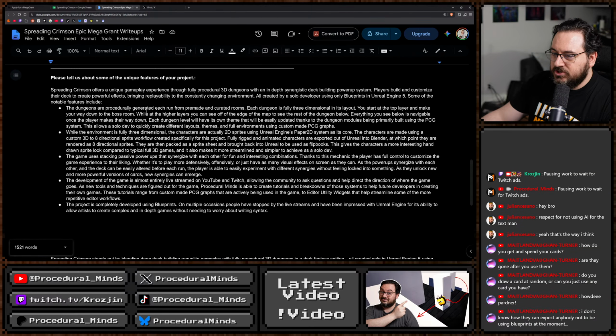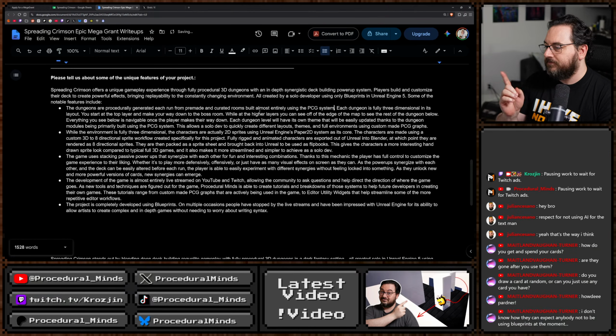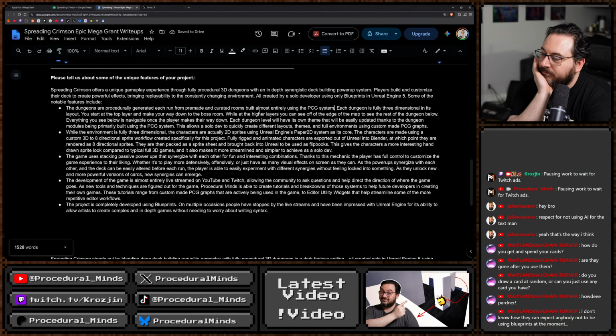Dungeons are procedurally generated each run from pre-made and curated rooms, built almost entirely using the PCG system. I put in the word PCG in it earlier. Each dungeon is fully three-dimensional in its layout. You start at the top layer and make your way down to the boss room. While at the higher layers, you can see off the edge of the map to see the rest of the dungeon below. Everything you see below is navigable once the player makes their way down.